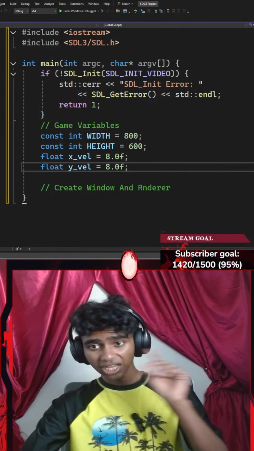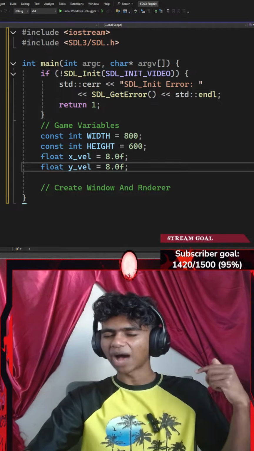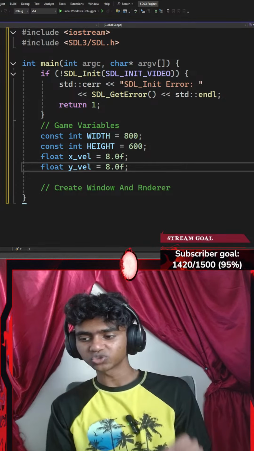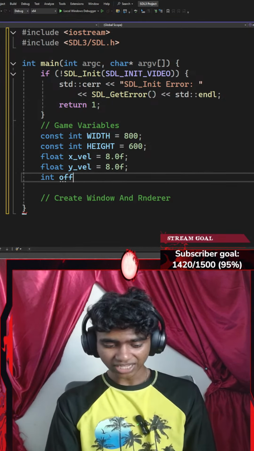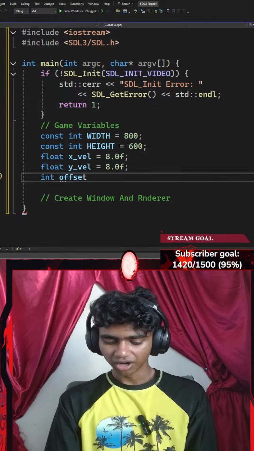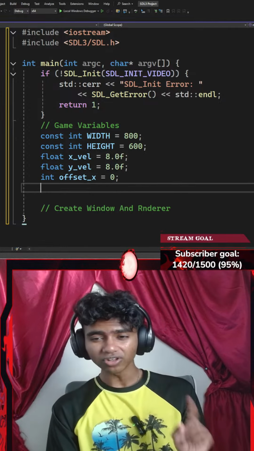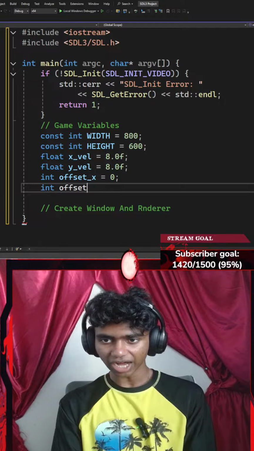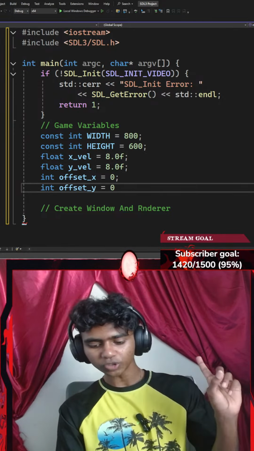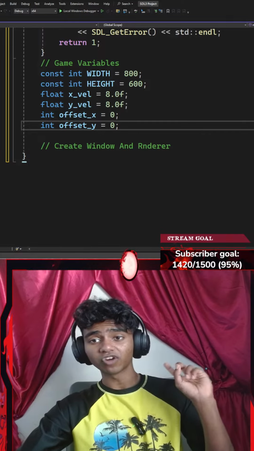Since I am actually not making a square, guys, but a triangle, I would need offsets as well. So let's go ahead and create an integer, offset x-axis, which is going to be equal to 0, ending with a semicolon, and then I will need an offset for the y-axis as well. So I'll go with something like offset y-axis, which is going to be equal to 0 as well, ending with a semicolon. And that's pretty much it for my game variables.